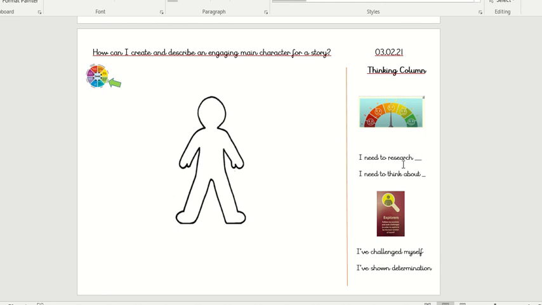If you've identified something you need to research, for example, if your character is a scuba diver, you may need to do some research about scuba diving. You might have identified something you need to think about. Make a note of it in your thinking column. Lastly, you'll need to reflect on how you've challenged yourself. Perhaps you've challenged yourself to come up with some new vocabulary using a thesaurus or a Google search. Perhaps you've shown determination because it was really tough thinking of a storyline for your character and making your character believable.